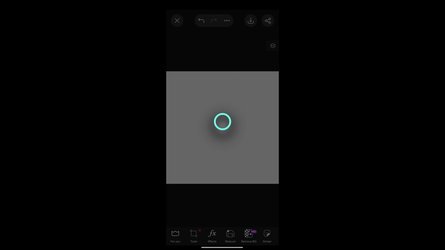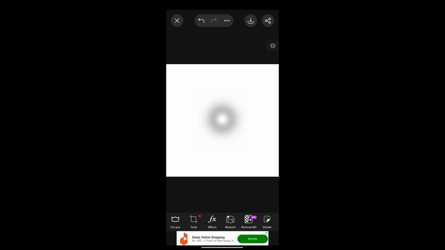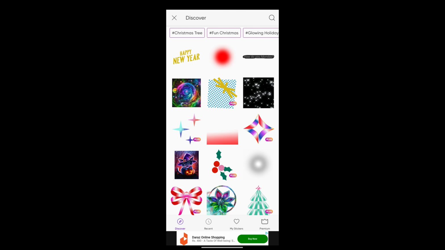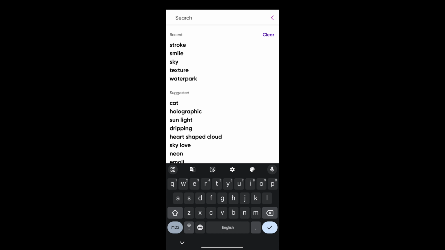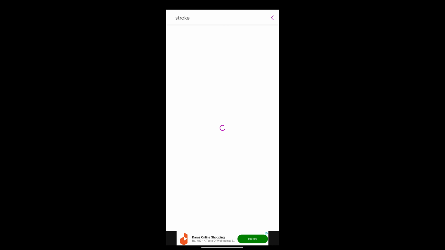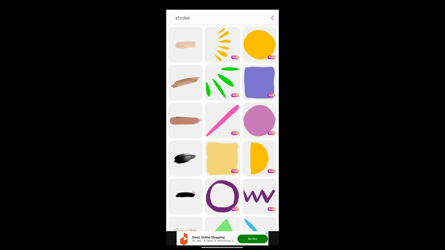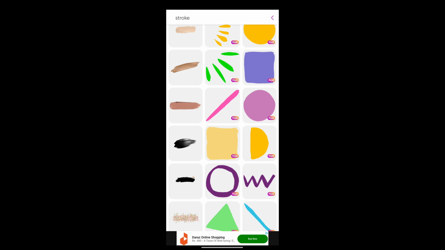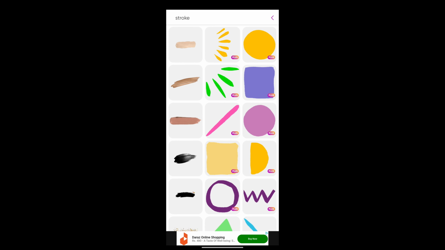In order to add stroke, here on the bottom, tap on the sticker button. After clicking on this, here search button and search stroke. So as you can see, there are different types of strokes available. Some of them are free, but some of them have to be paid. So click on the ones that are free.